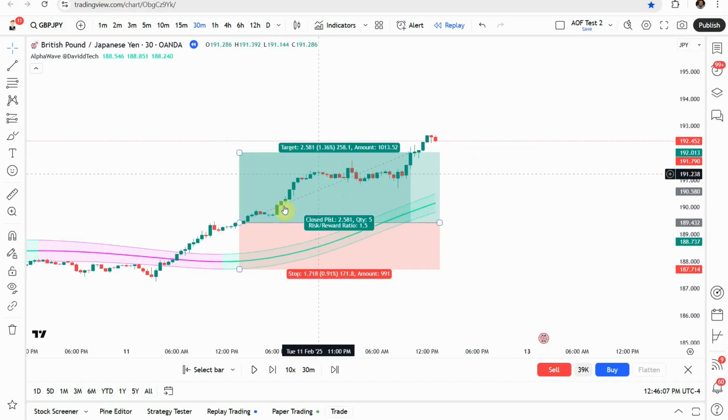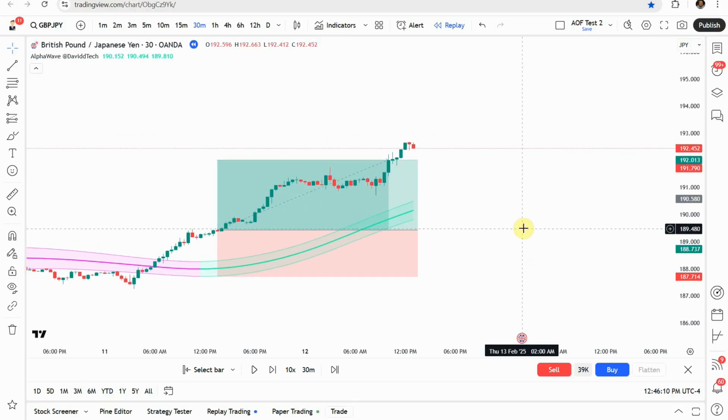Okay, so you can see this really nice steady climb to the upside, getting us to our take profit once again. All right, so that puts us at the end of the testing right there.